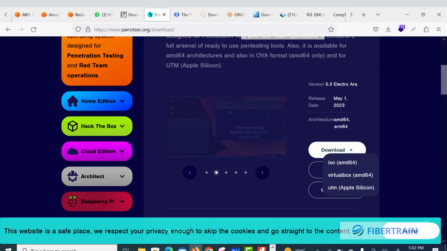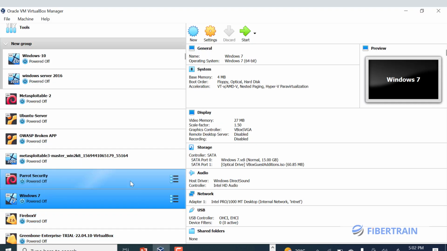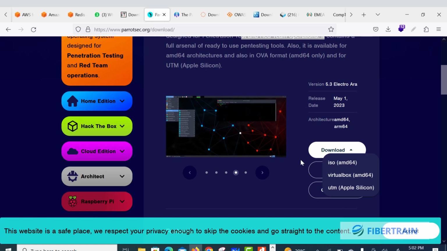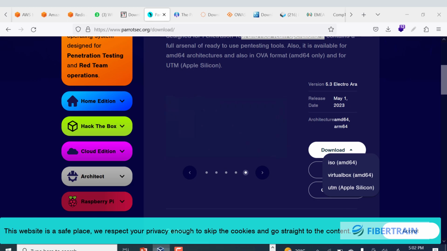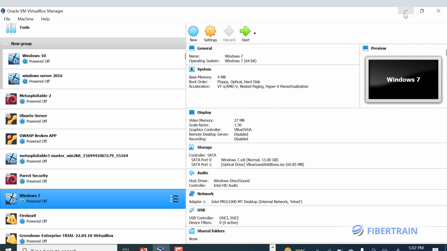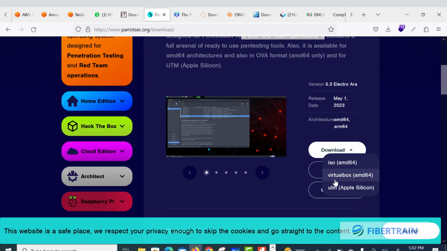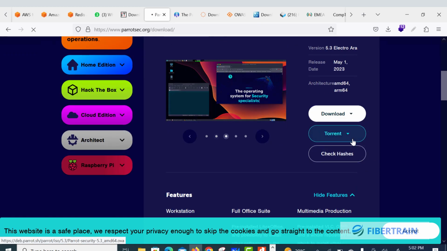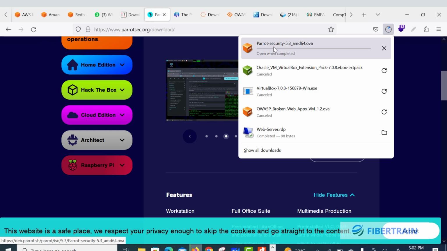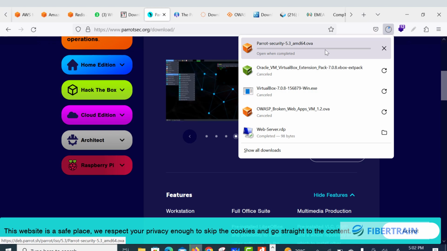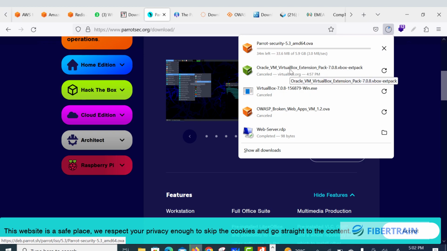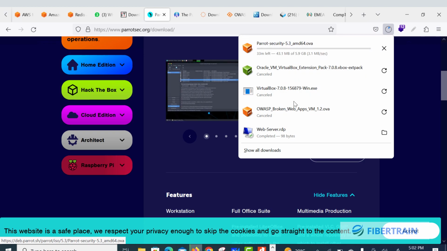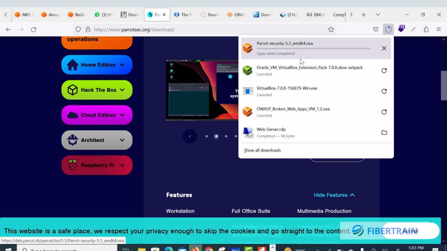If I go back here again, you're going to see we already have VirtualBox, and we can always minimize VirtualBox to make use of our physical machine. When we want to use Parrot, we'll bring up VirtualBox. So in order to have it this way, we're going to download the Parrot for VirtualBox. We're not going to download the ISO. Just click on VirtualBox AMD64, and it's going to get that downloaded. I'm going to let it run, and this is going to take quite some time because the size of Parrot is 5.9 gig.